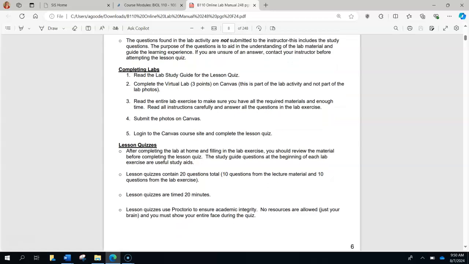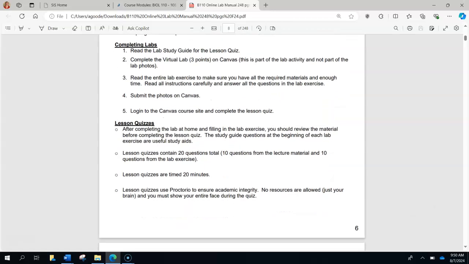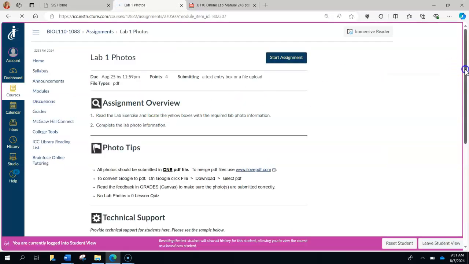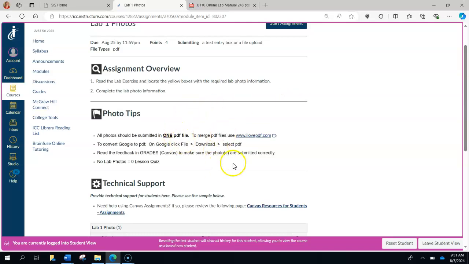Okay, so I'm going to keep going down. So after you have completed the lab photos, you're going to submit them onto Canvas, which I think I'm just going to go ahead and show you how to submit them right now. So you've done the lab, and now, we're back on Canvas, you're going to click on lab photo 1, and it has the due date and the number of points. And it has a little blurb about, reminder. Here's, if you're a Google person, which you can use Google, I give you a way to convert those to PDFs. There's a little example and just a little reminder, no photos, no lesson quiz score.